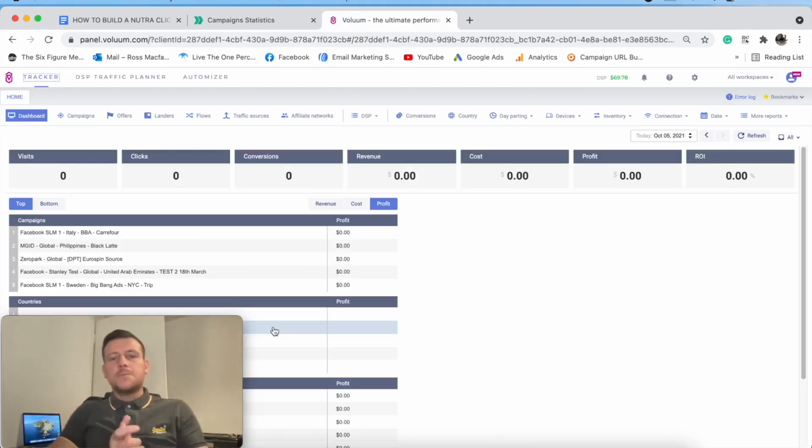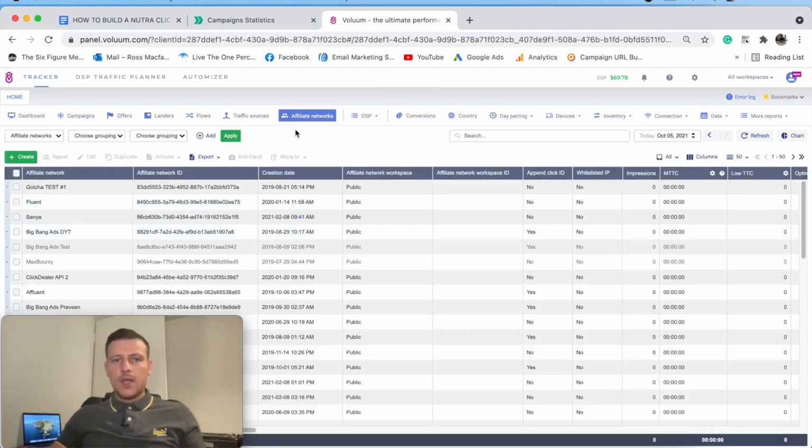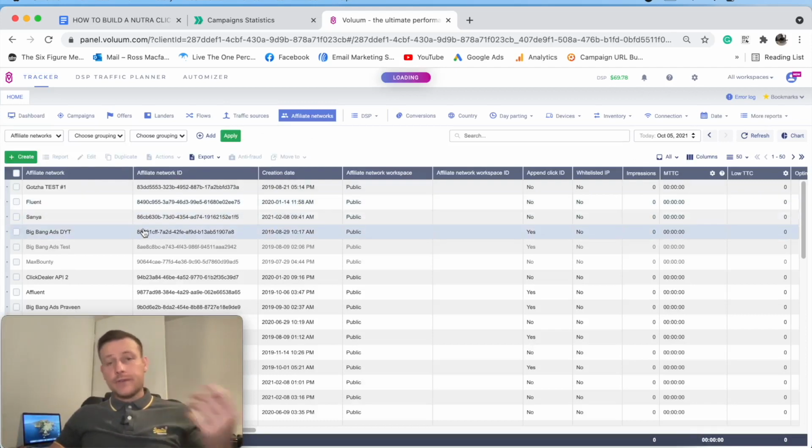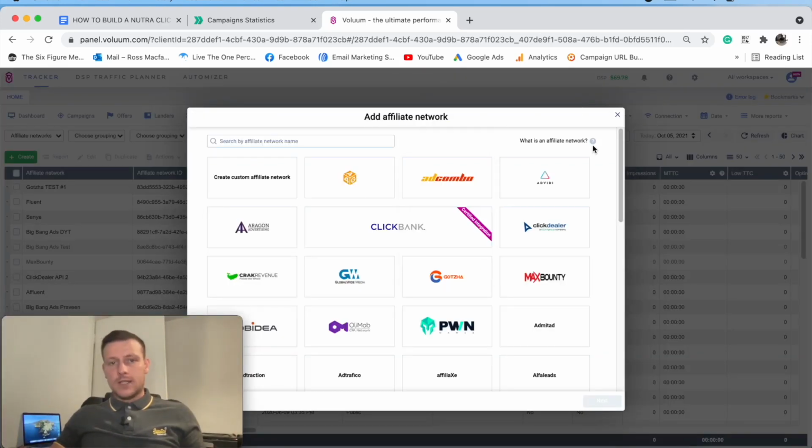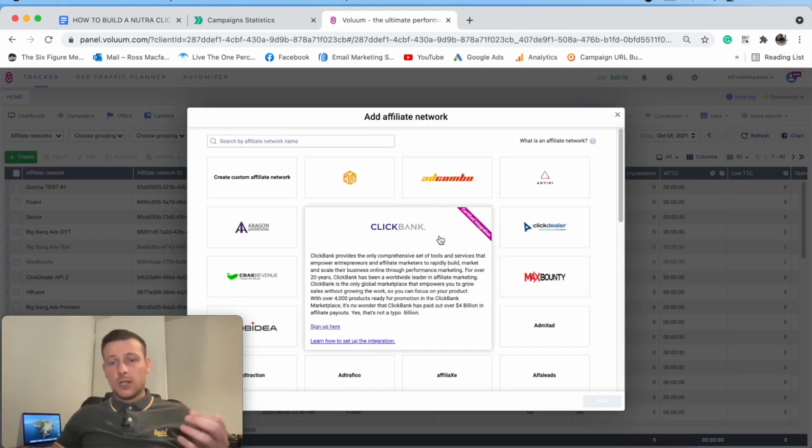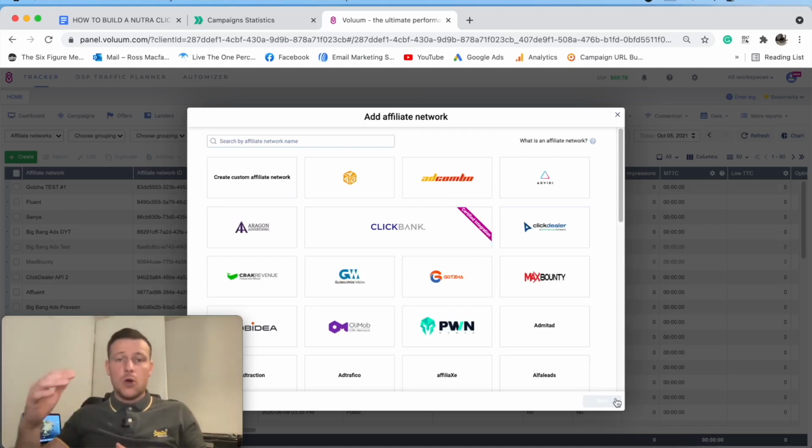As you can see, that's me in Volume now, and what we have to do is add all our assets into Volume. The first thing you need to do is add in your affiliate network. You just click on your affiliate network and create whichever affiliate network you're using. In this instance, we're using Clickbank. You click on Clickbank, click next, and the parameters all auto-populate, and you just hit done, and that's it done.